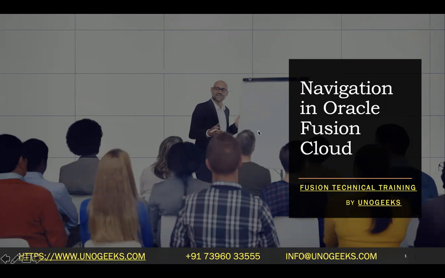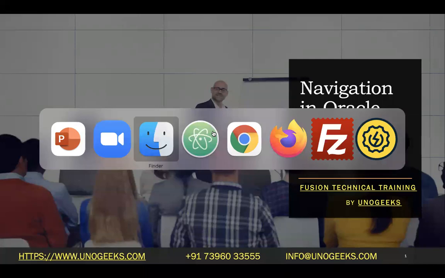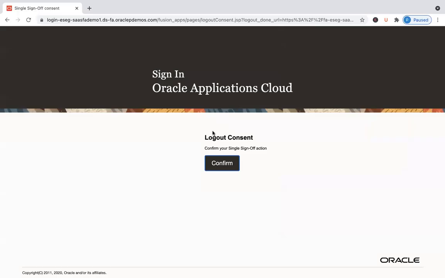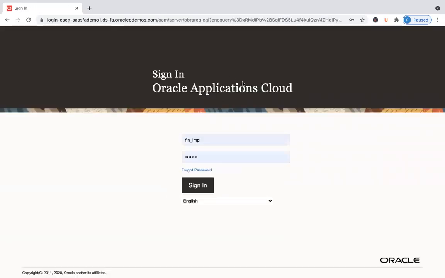And we'll get into the application today, and we'll try to understand the navigation part in there, because navigation, or the look and feel of the Fusion Cloud application, is completely different from EBS. So let me log into the Fusion Cloud application first. So this is Oracle Fusion Applications Cloud.